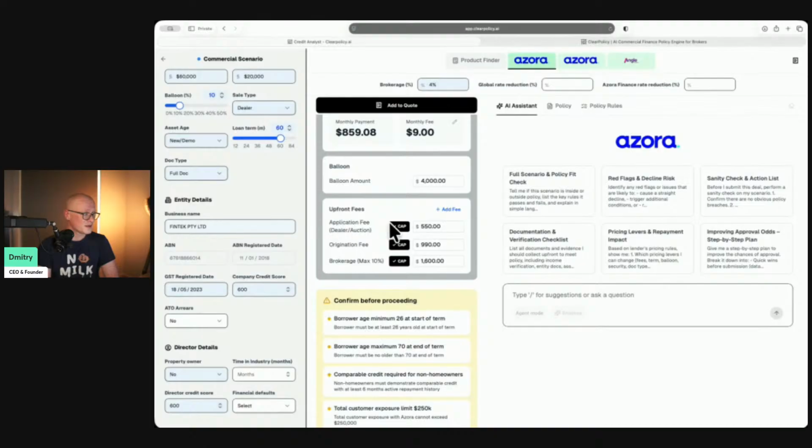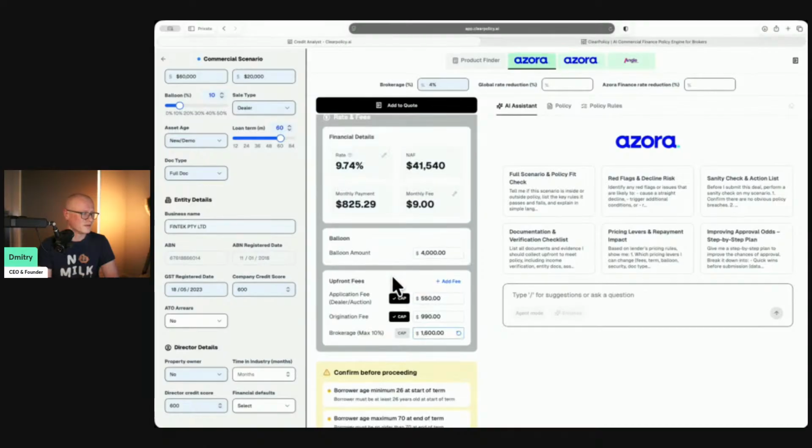Upfront fees, so these are the fees that can be capitalized or not. So for example, I don't have to capitalize the brokerage fee. It will update the calculations. If I capitalize it, it will update calculations again. Now I can change this fee. It says brokerage fee maximum 10%. So let's say if I update the global brokerage fee to 11%, it will still stay at 10%. So it will not go above.